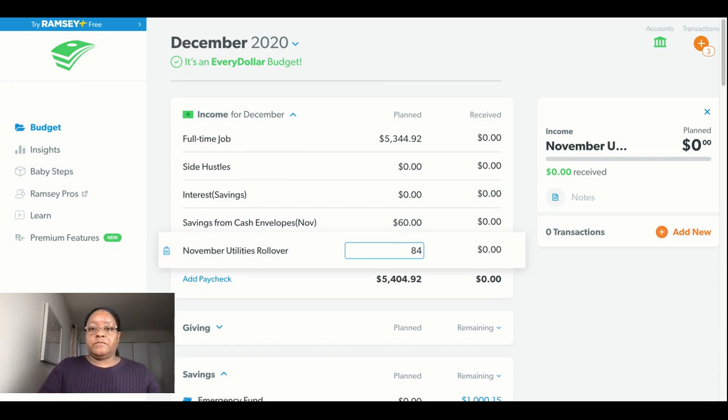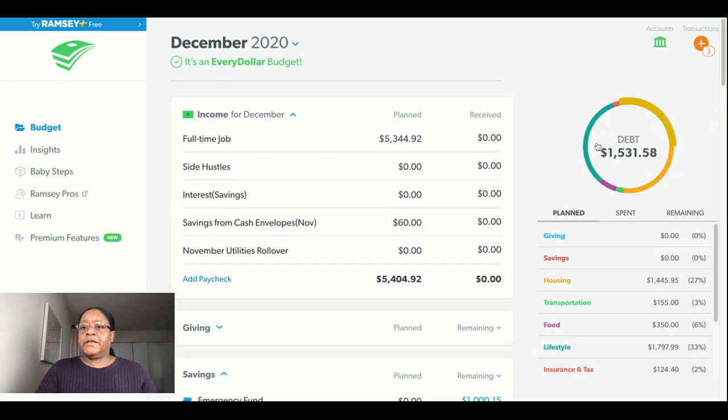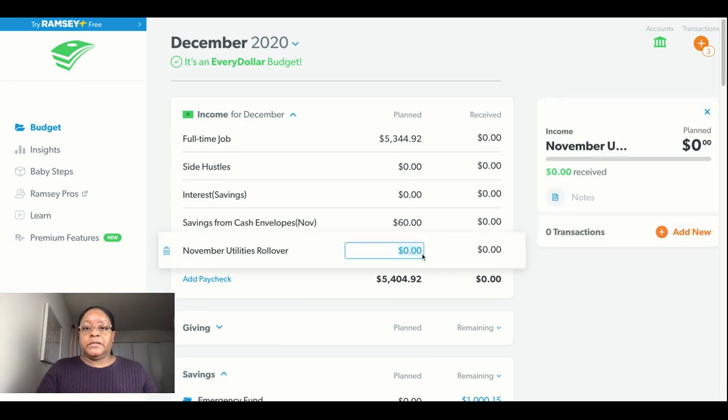Now you see, oh, before I do that, let me show you something. You see it says it's an EveryDollar budget up here. And see how that circle is complete? I don't have anything that's left to budget. Now I'm going to change this planned to $84.